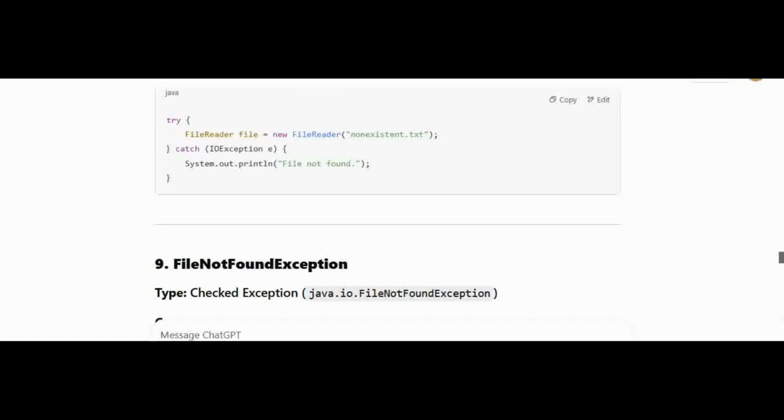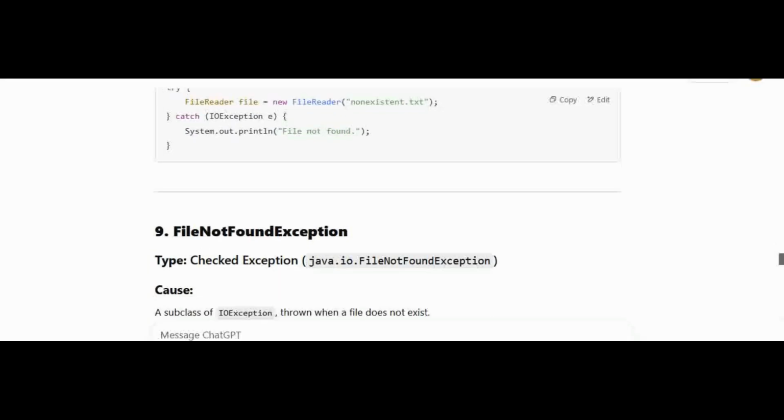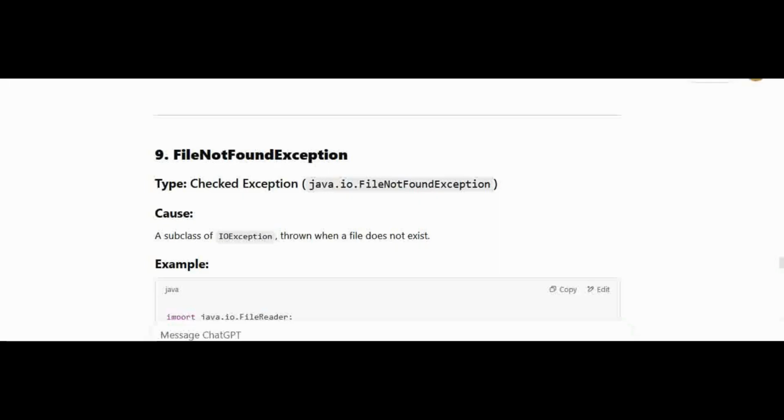The next one we are going to look into is the FileNotFoundException. The FileNotFoundException is under the checked exception (java.io.FileNotFoundException). Cause: it is a subclass of IOException. It is thrown when a file does not exist. Now let's look at the example.